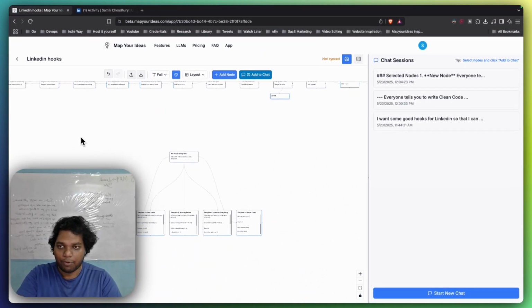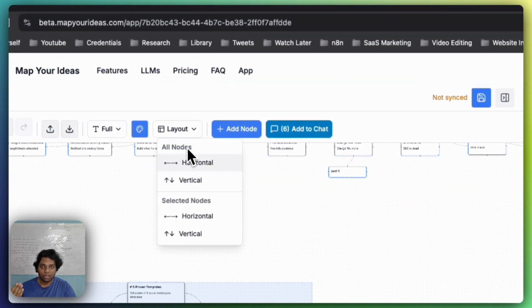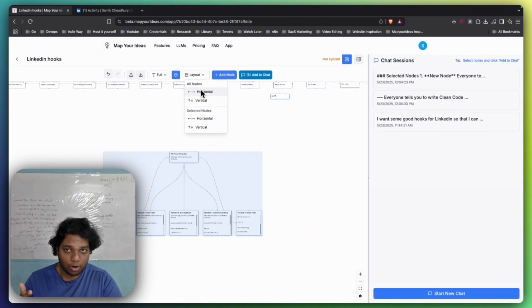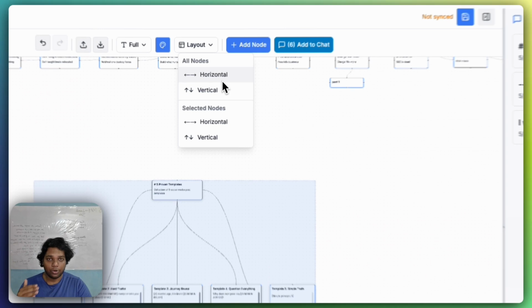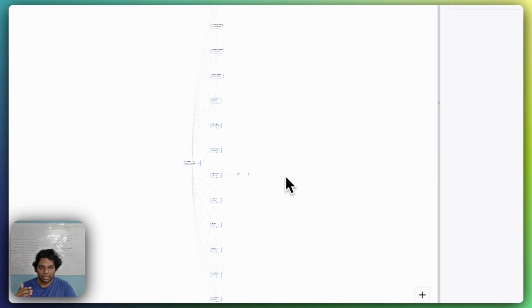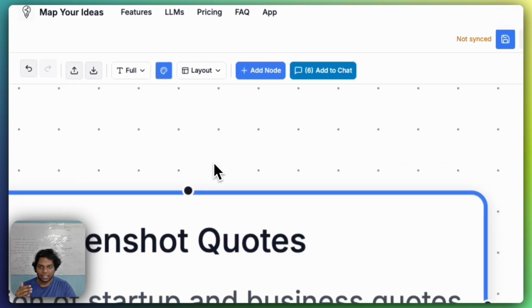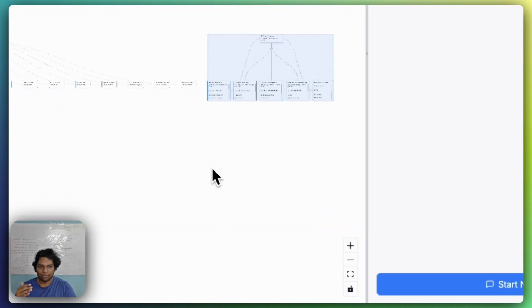Now for example, I want to select something. You can always use the shift button and select this, and you can use layout. If you do this, all nodes, it will lay out every node. So for example, right now it is in vertical. If I do horizontal, it will basically make it horizontal. So you can see the horizontal layout is created, but I like the vertical one, so I will use that.